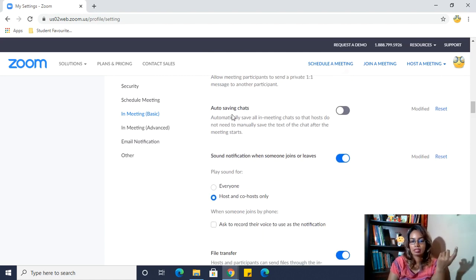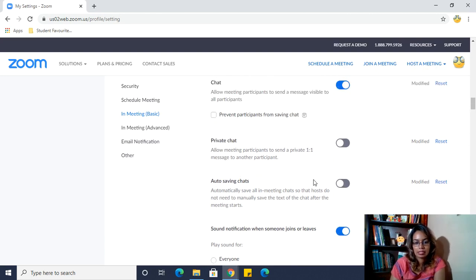Auto save chat. So if you press auto save chats, now you can save the chat when the Zoom meeting is going on or after. But with this option, as soon as your meeting is done, the chat is saved automatically for you, and it pops up on your screen as a text document. So that's your option. I obviously don't have it selected at the moment.